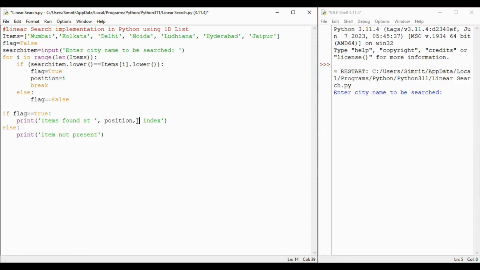And then, if flag is true, I'm printing the item position. I can also print the item. If you want to, you can just write item here as well, and you can write the search item here. Search item found at position index, whatever index value you want to put here. Otherwise, item not present. So this is my 1D list.